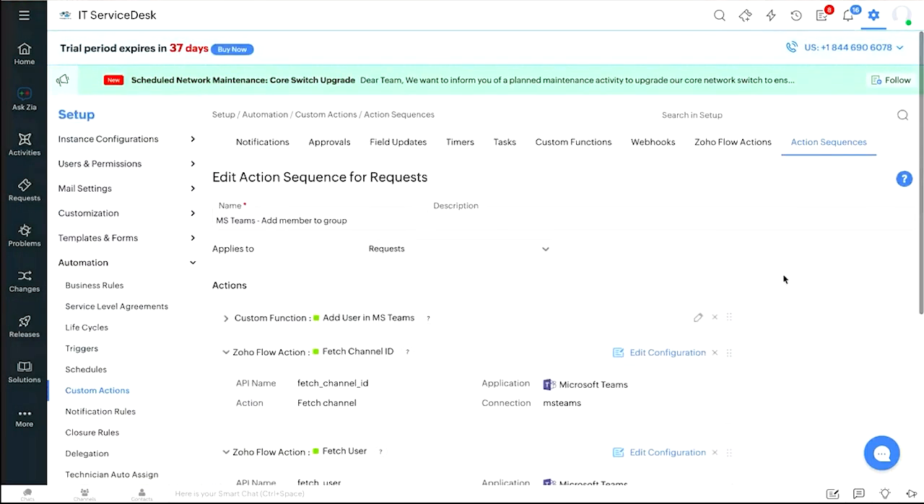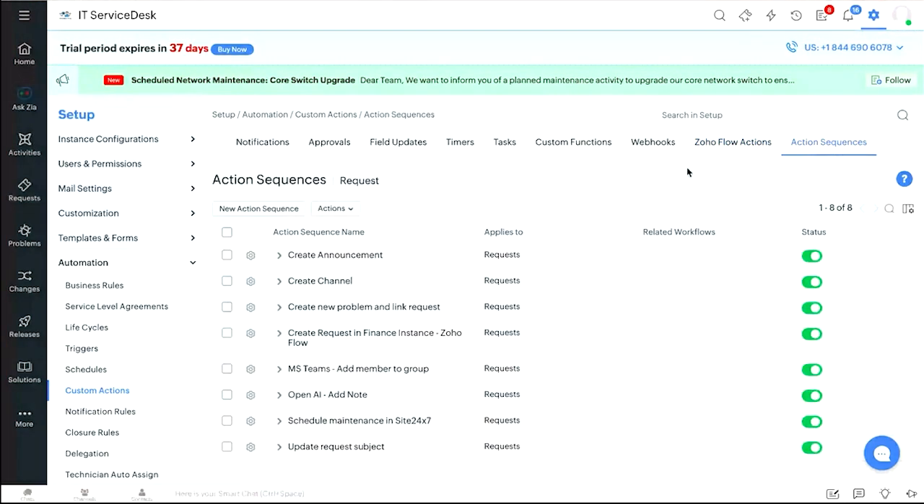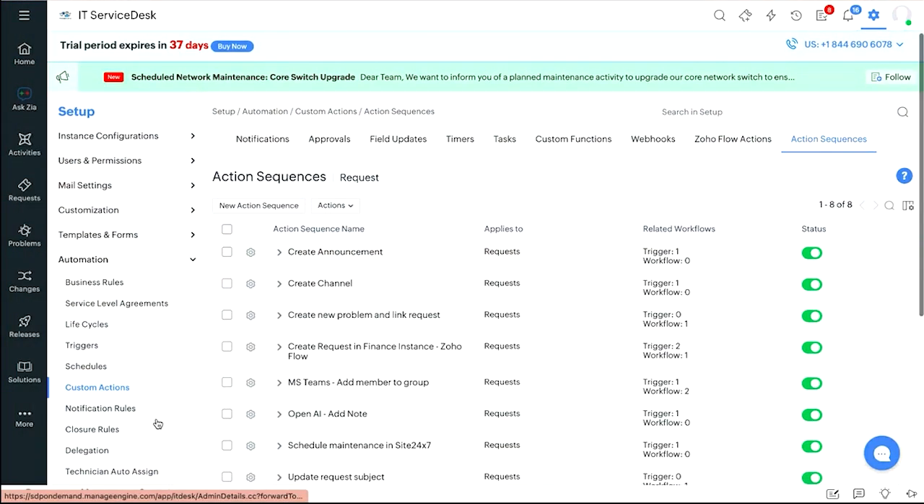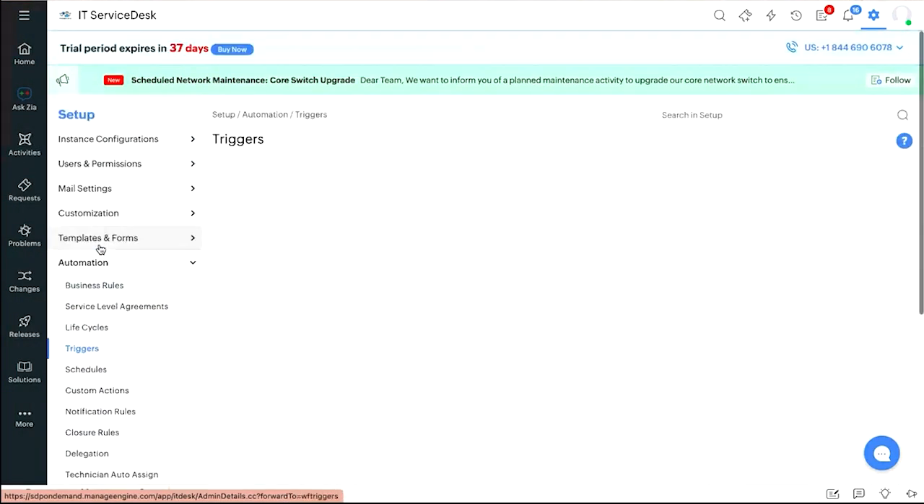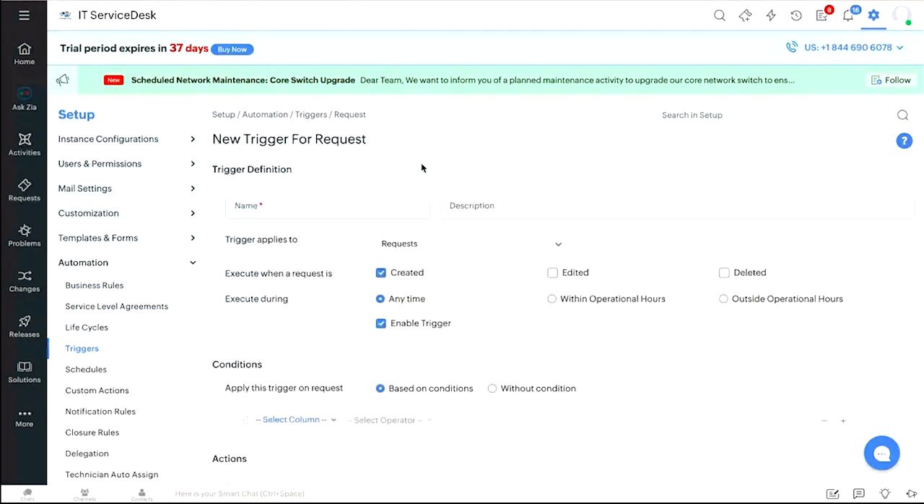Now, we have configured Zoho Flow actions and action sequences, right? You can embed these capabilities within triggers and workflows in ServiceDesk Plus. Now, how do you do that? As you know, triggers are condition-based automations, right? Which will help you perform different actions when specific conditions are met.